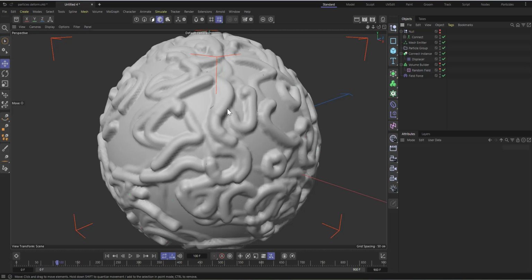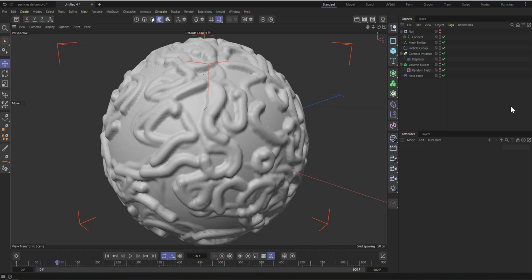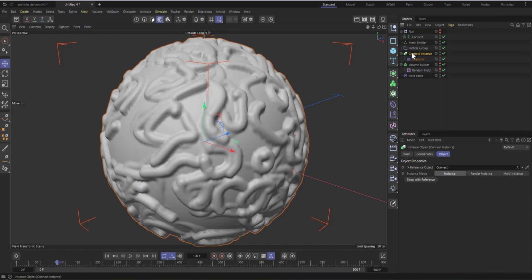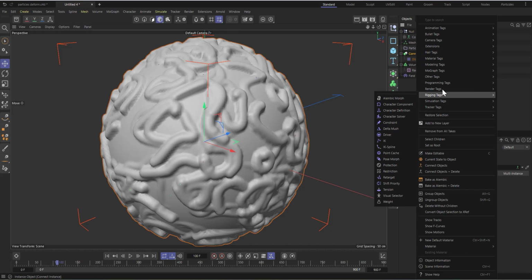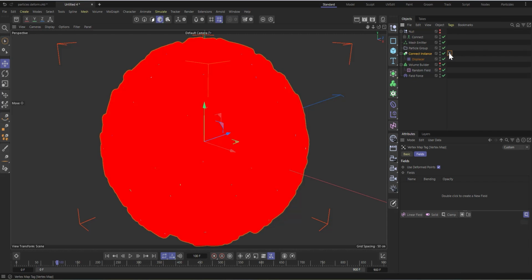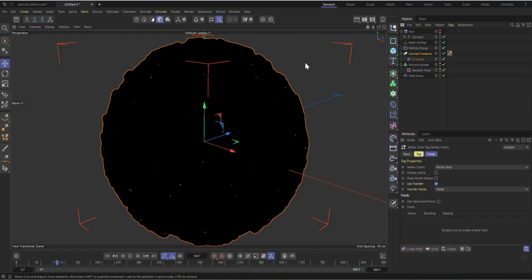How do we make sure our objects inherit the colors of our particles? That's quite simple. If you follow some of my tutorials, you know it's very easy, just using the vertex color. So I'll right click on our connect instance, come to other tags, and add vertex color. Right, you can see now it's black.